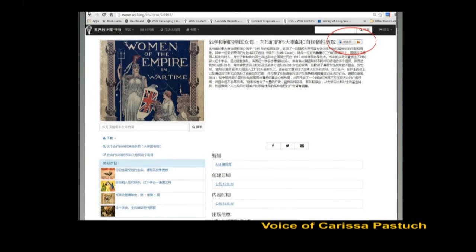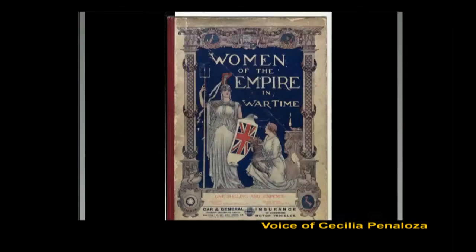Displayed here is the same item, Women of the Empire in Wartime, in Chinese. Click the text-to-speech button, and don't expect that I will read Chinese, because I don't.